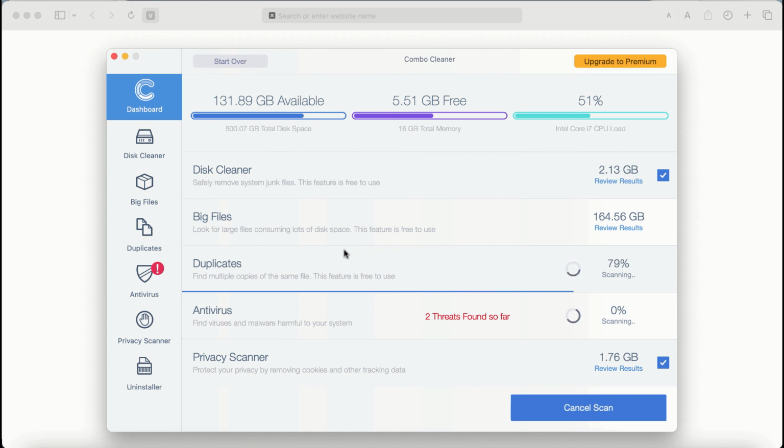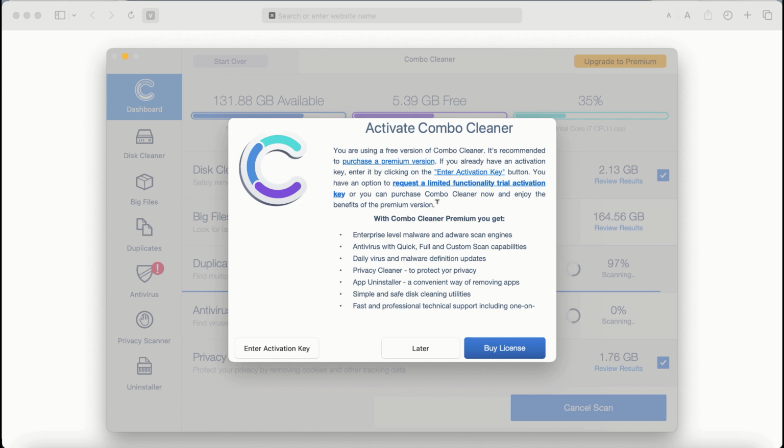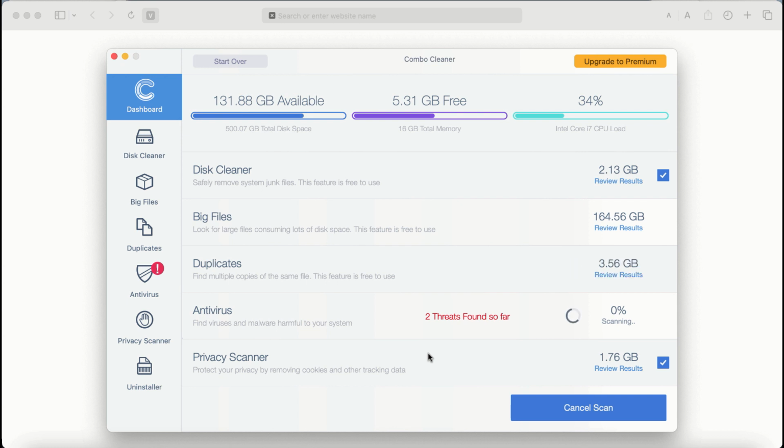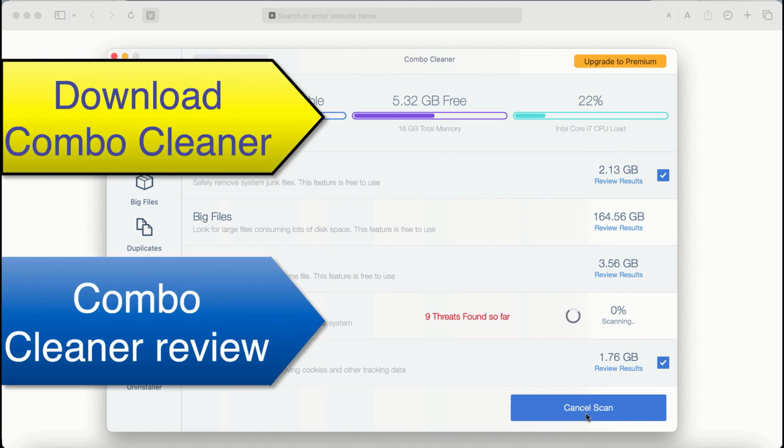So take your time. Wait until the scanning by Combo Cleaner has been successfully accomplished. Also, if you choose to upgrade to premium, you can request a limited functionality trial activation key. Definitely, premium license is a much better solution to keep your system always protected from further adware or malware attacks.